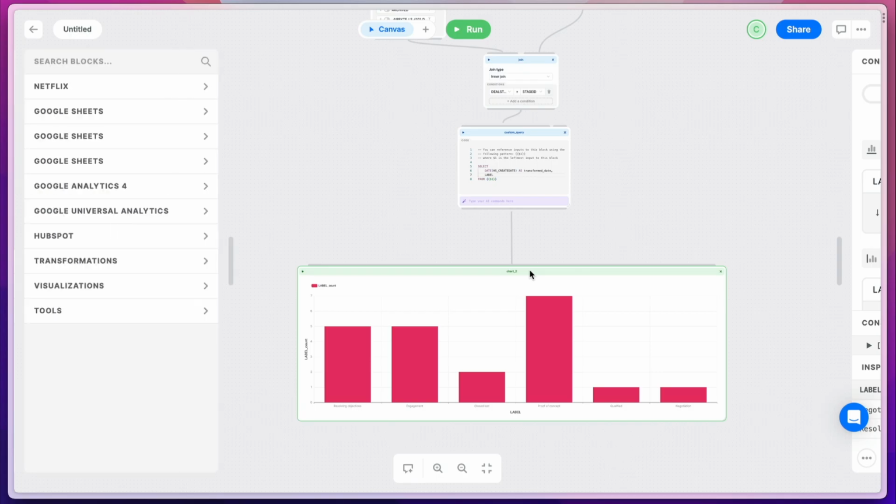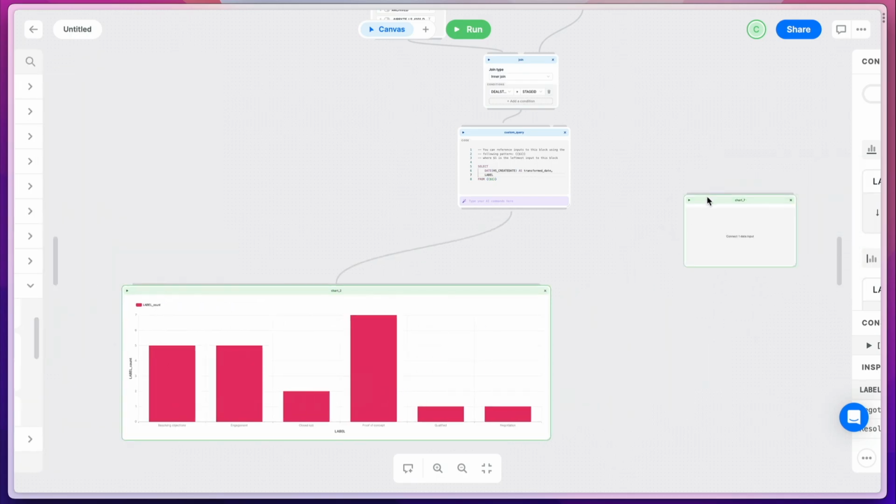Once the transformation is done, I can reconnect the original bar chart and add a new line chart to visualize the deals created over time.